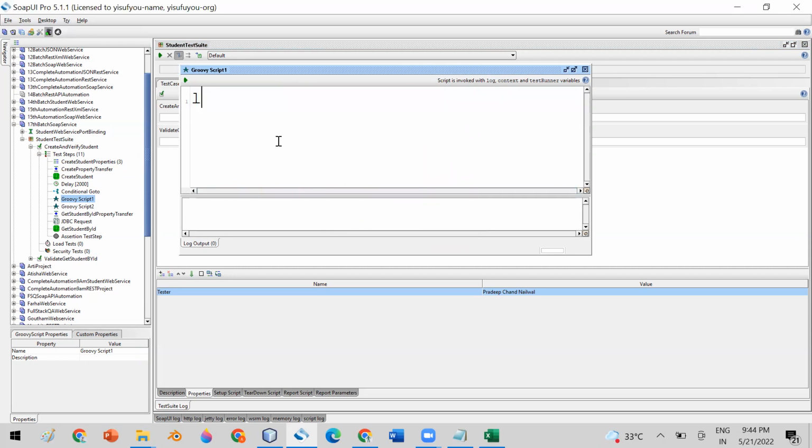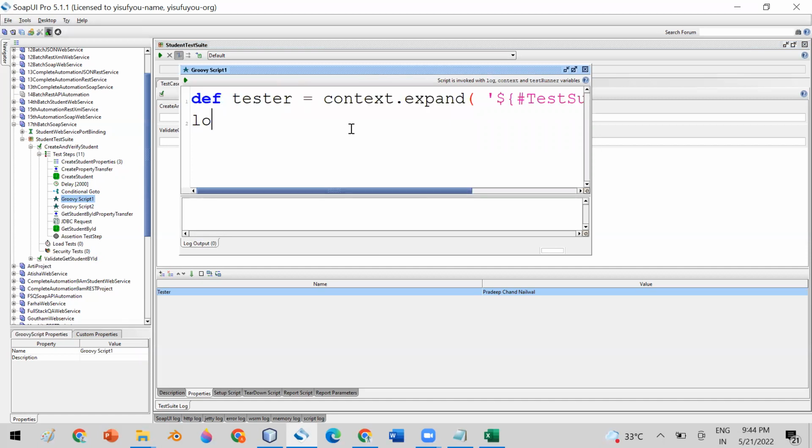You want to see? I will show you just by printing it. Log.info. Coding part I'm not going to cover in this session. I'm not covering the coding part, okay? Because we are going to learn the coding part later, rest assured. So I will show you. When I run it here, you will see what value it will print. It is printing Pradeep Chand Nerwala. Are you able to see this? Yes.